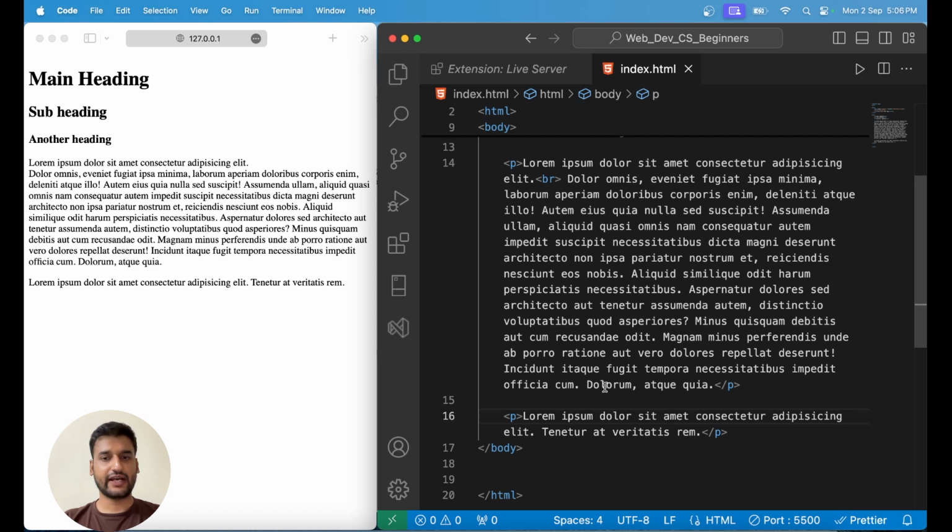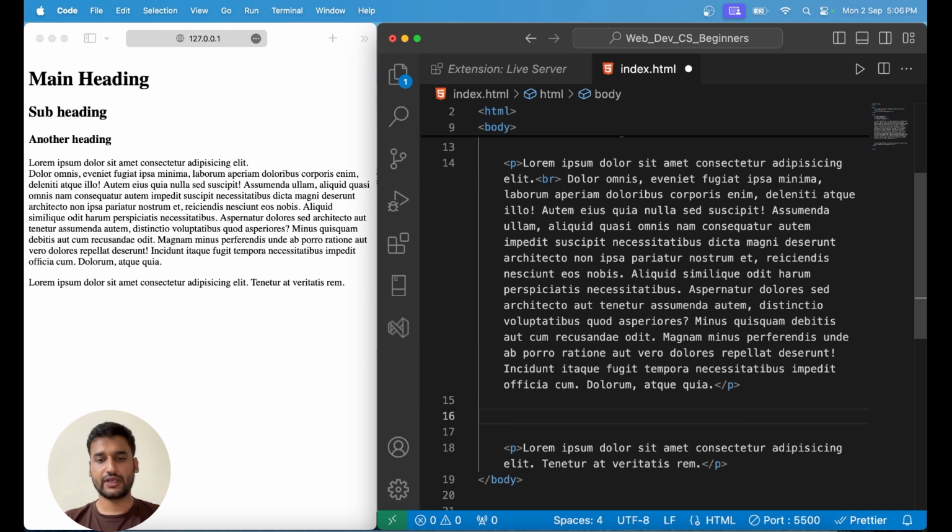So next up we have the HR tag, right? This is known as horizontal rule. The horizontal rule will basically add a horizontal line. For example, let's say there is a paragraph over here.